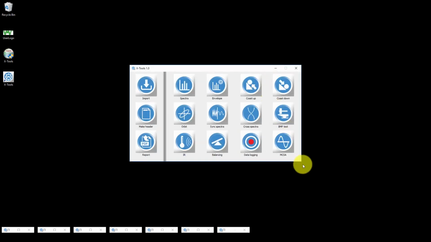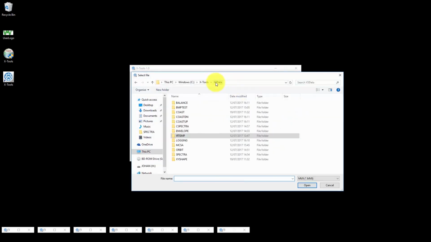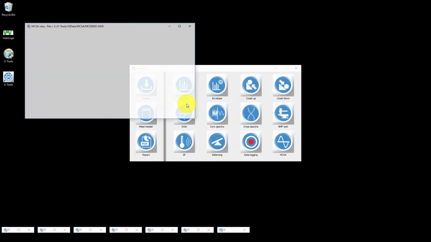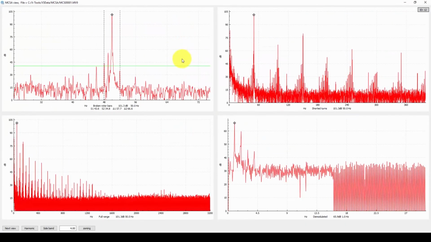The next one is MCSA. And under the folder, choose your file. Here, the y-axis is given in decibel, and the x-axis in hertz. The frequency on the highest top is marked.